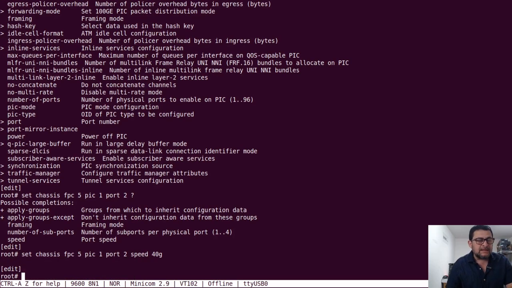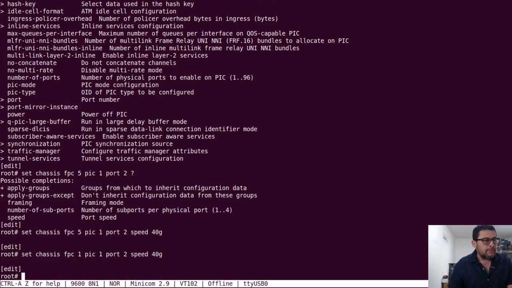Let's do exactly the same thing on the FPC slot 1. And the other one by default is working at 10 gig. But basically, that's the cable that I have, so I will just set the interface just like that. When you make these changes, the chassis immediately triggers an alarm. Commit.